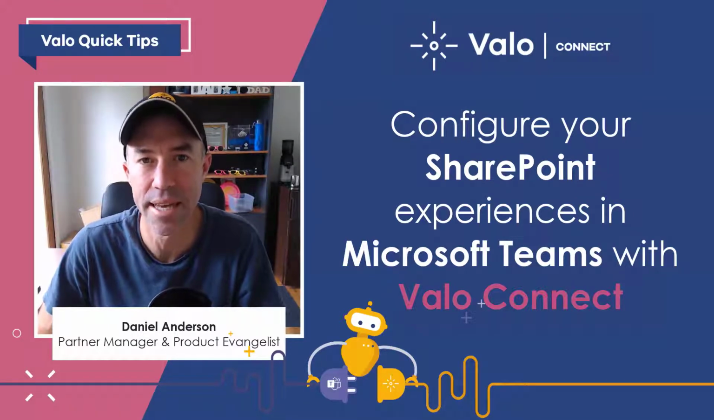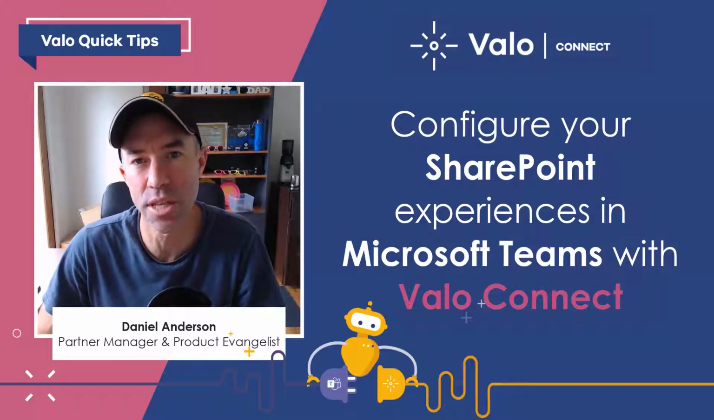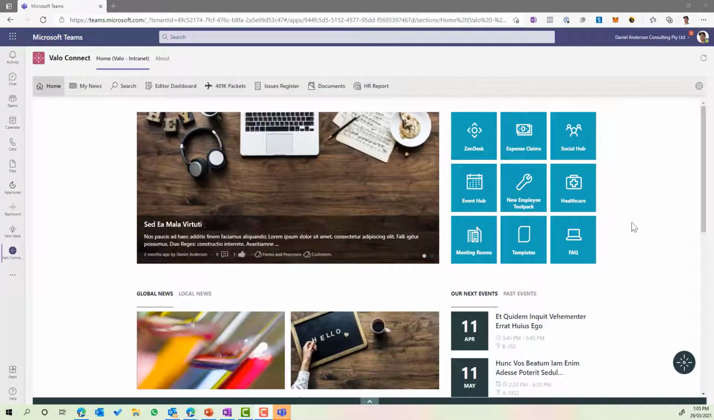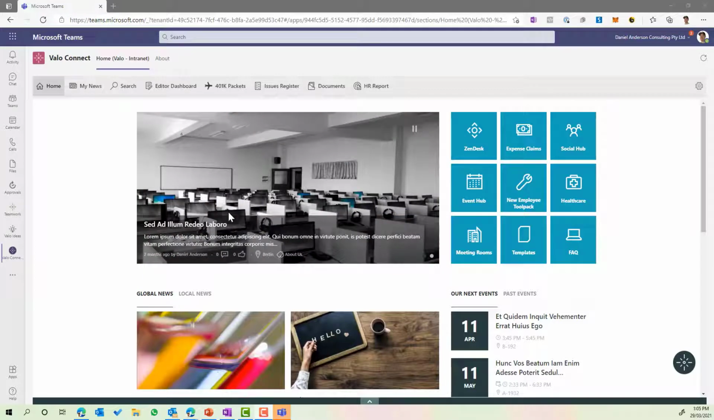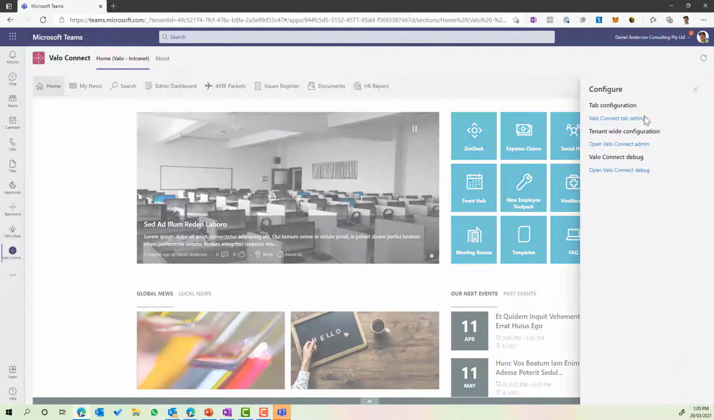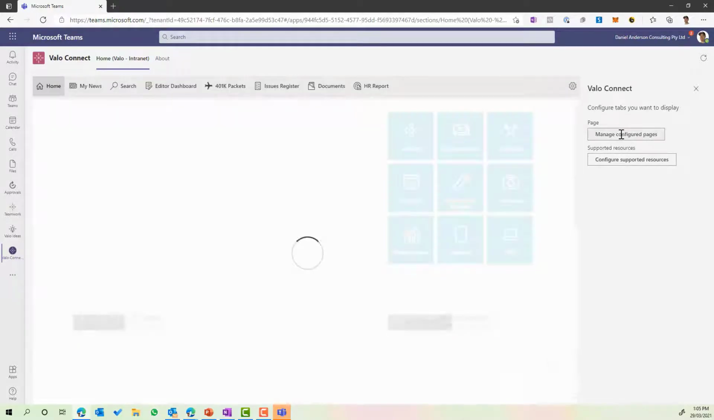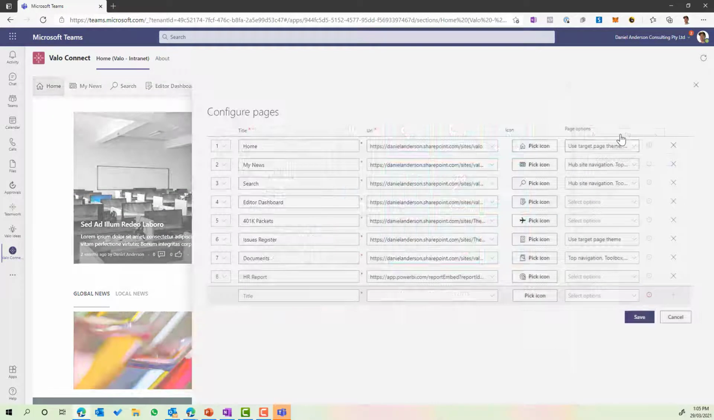Today we're going to take a look at Valo Connect and the configuration options that we've got for you to be able to control the SharePoint experiences inside of Microsoft Teams. As we can see on the screen here, I'm inside Connect and I'm displaying the intranet homepage inside of Microsoft Teams. Now, what I want to showcase here is the tab settings component of Valo Connect and the options that we've got available. So when I jump into the configure pages section of Valo Connect, you can see here that I've got the home page as tab number 1.